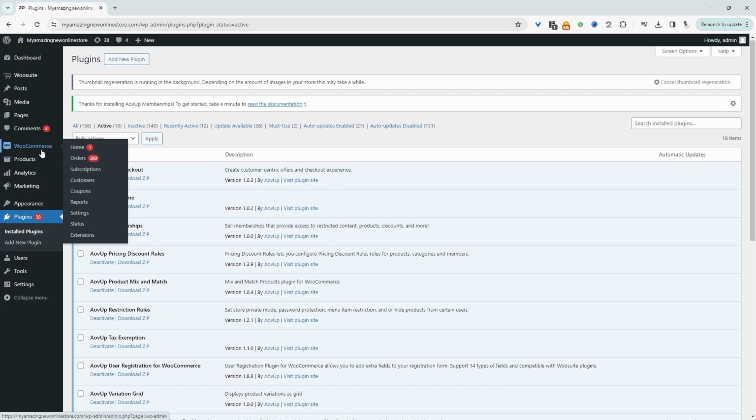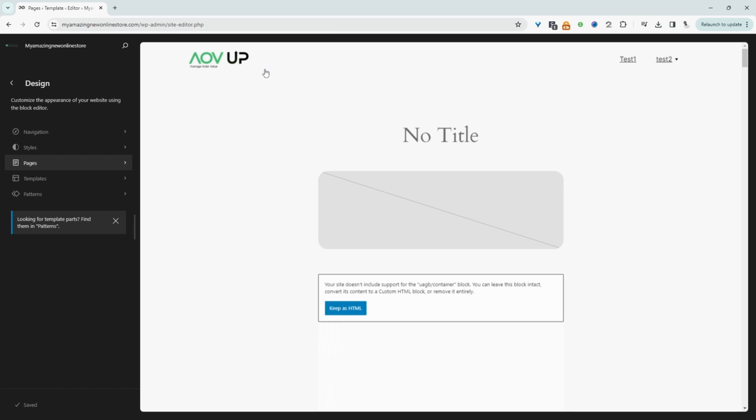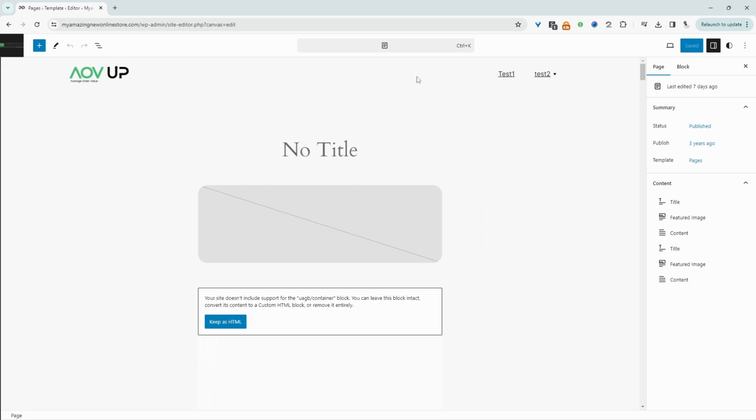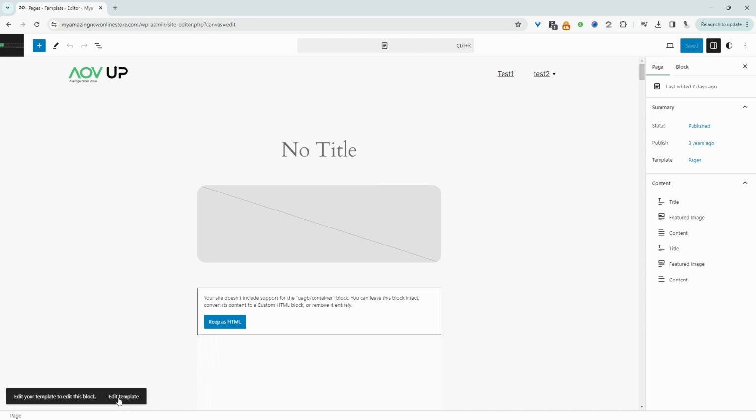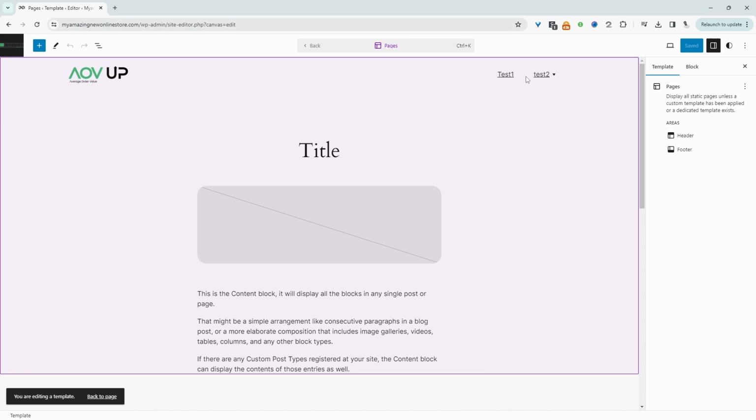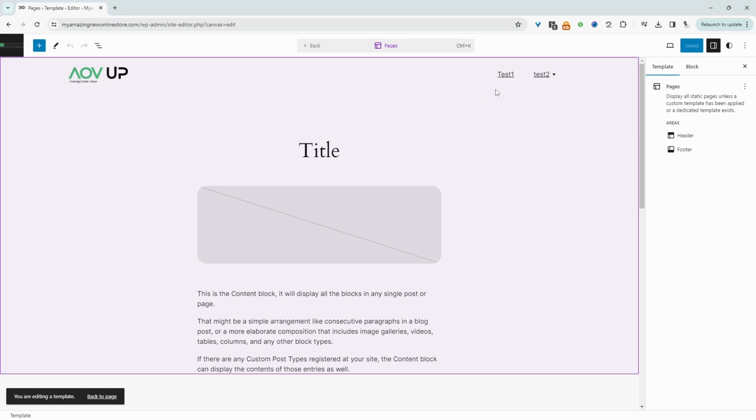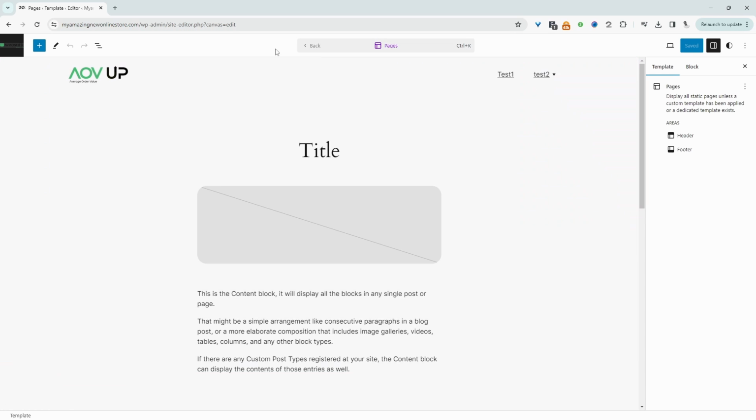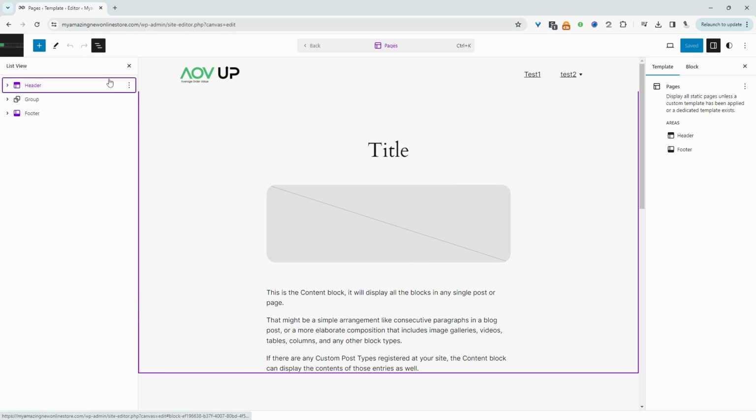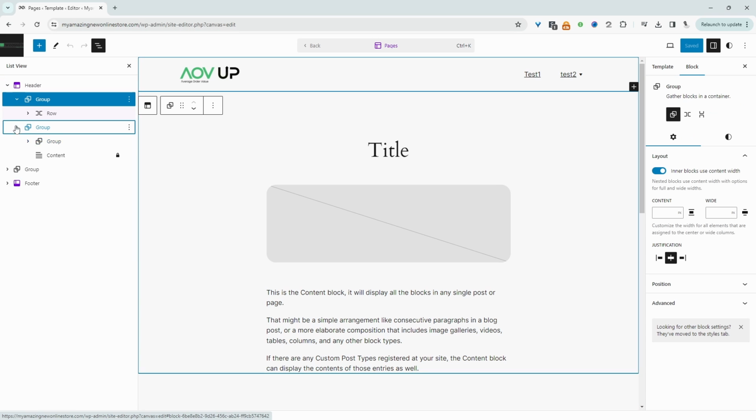So I'm going to navigate over to Appearance and then Editor. Then I'm just going to click on the header section of this particular page to allow us to edit it. Then I'm just going to click Edit Template. So now we have the ability to edit the header section of our website. I already started playing with it beforehand, so let's go ahead and delete some of the changes which I've made.